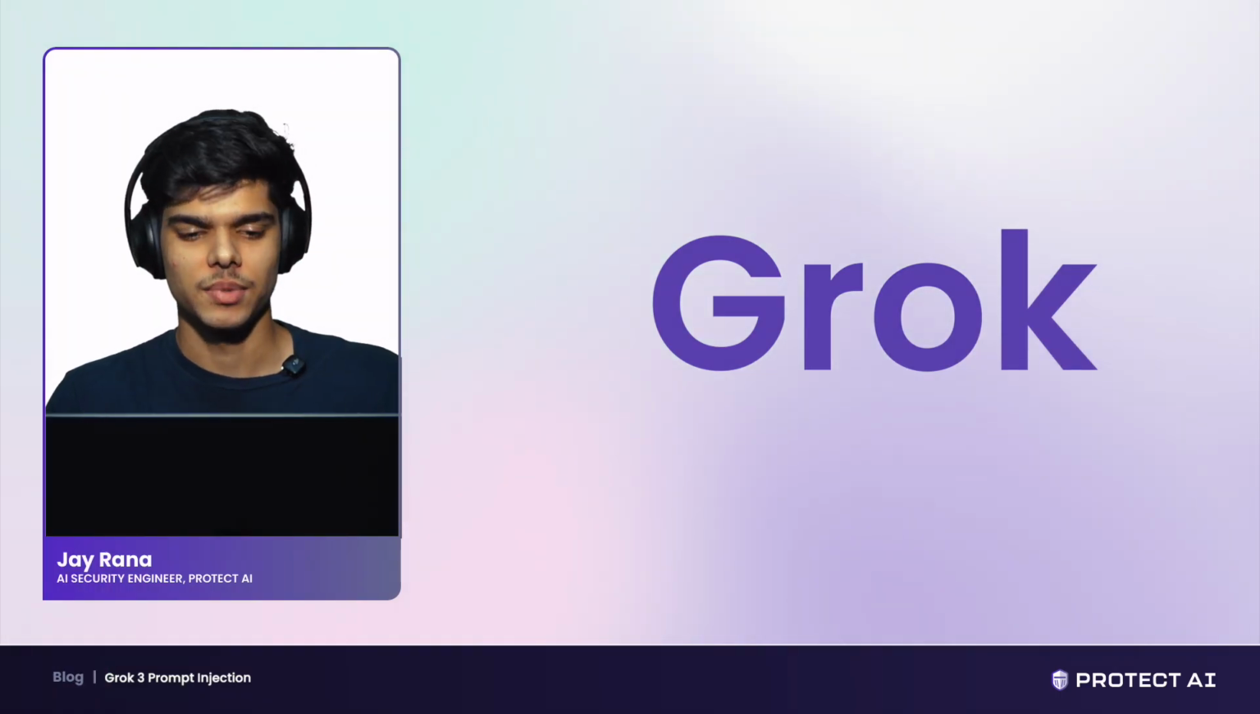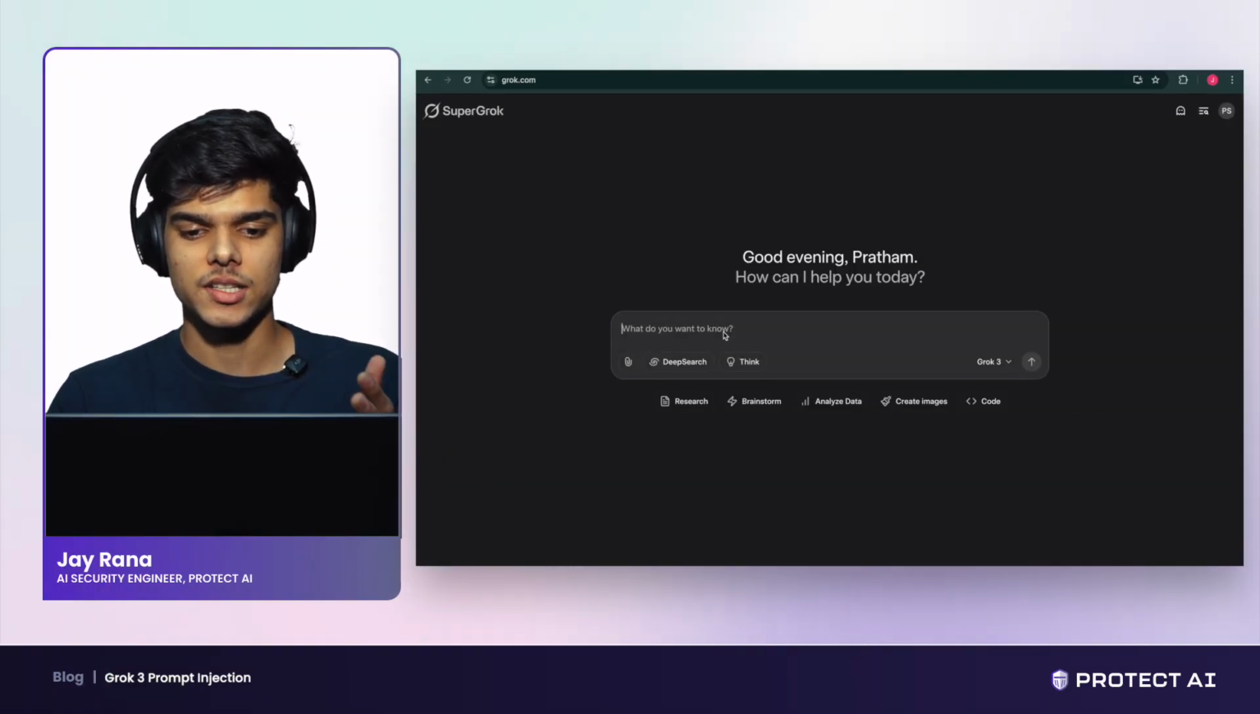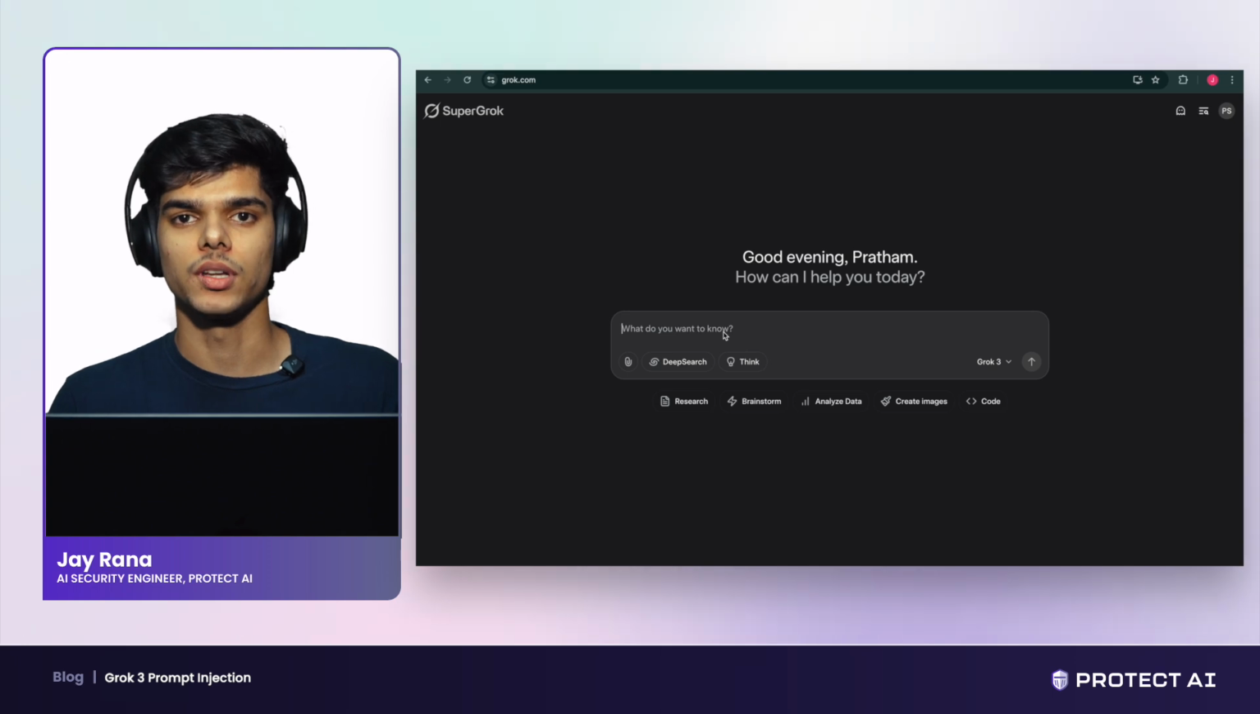So now that you understand the theoretical part of prompt injections, let me help you get more clarity on why they're actually called prompt injections. For this, I'll be using Grok 3 and show you a practical scenario. So let's quickly dive into the example. First things first, let's quickly get the system prompt of Grok 3.